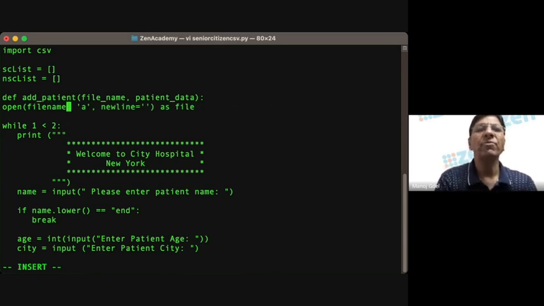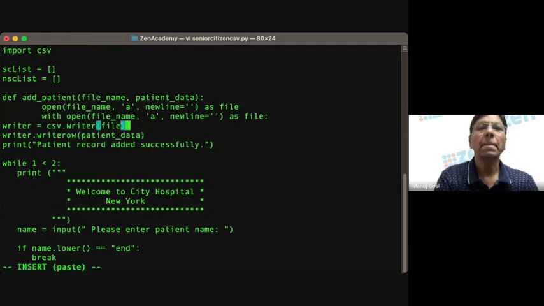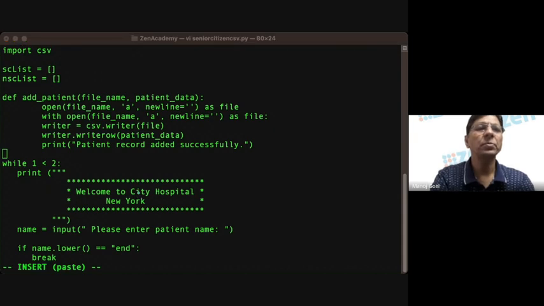So I'm passing the file name variable here, and in this I'm writing this writer object, indenting. I hope my screen is still visible to you guys. Is this clear? The add patient function I have just written. Is this clear to you guys? Give me a thumbs up if it is visible.